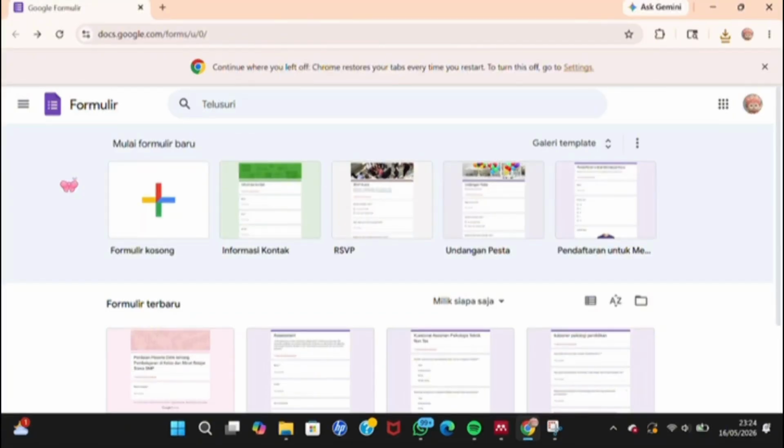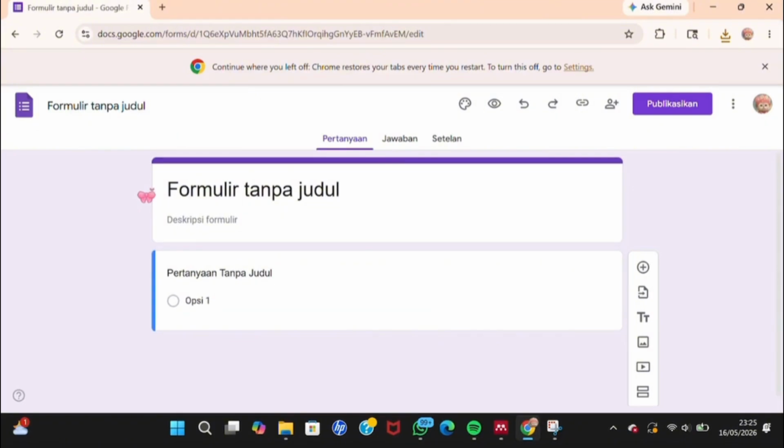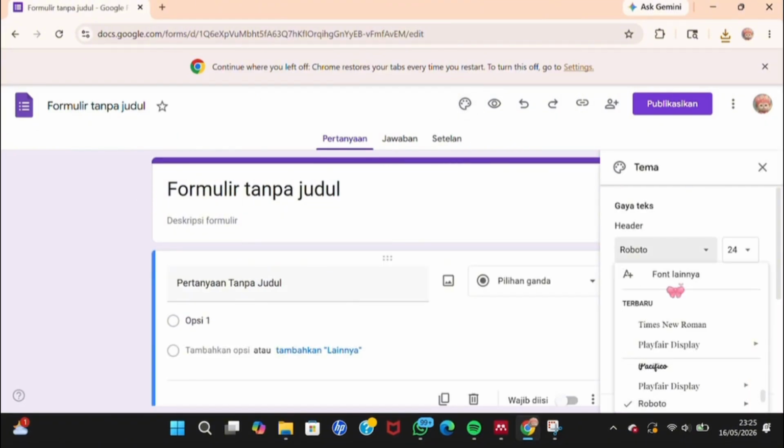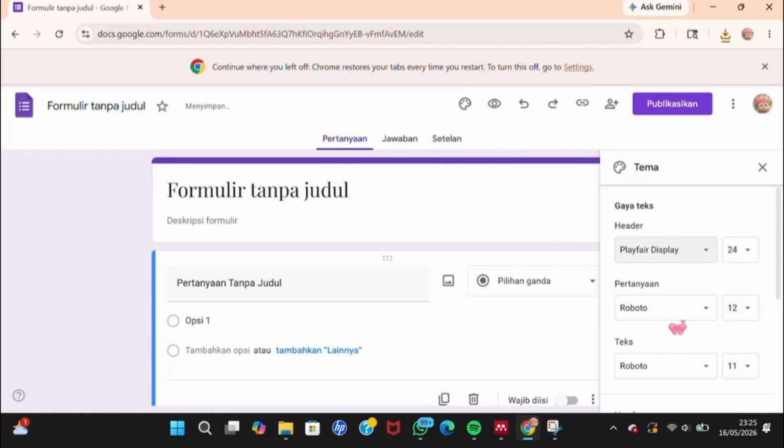Guys, in this video I'm going to show you how to create an attractive Google Form easily. First of all, make sure you already have access to Google Form, then click blank form to create a new form. At the top right corner, there is a palette icon. This feature allows us to customize the theme of our Google Form.